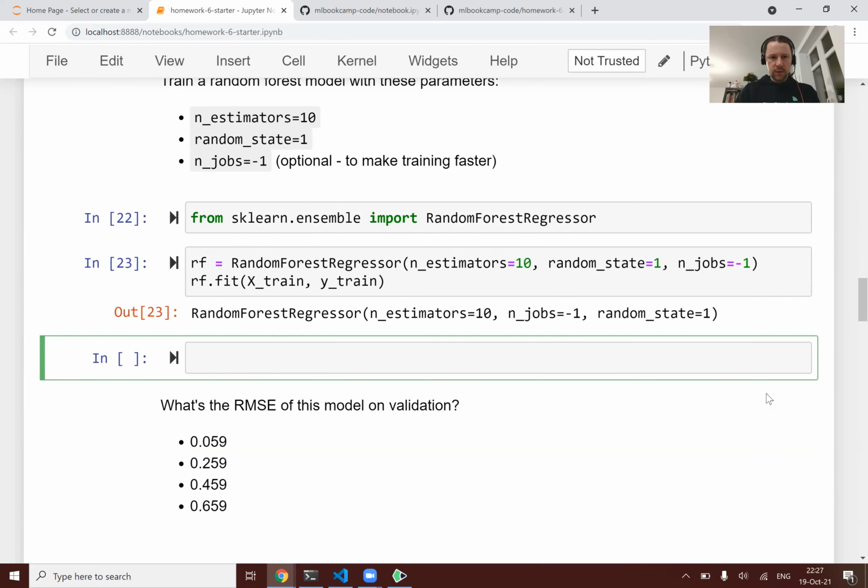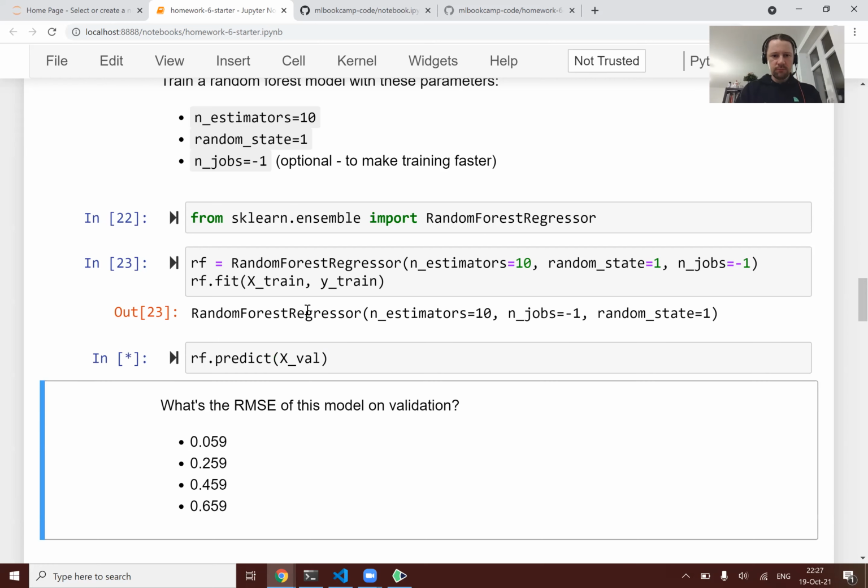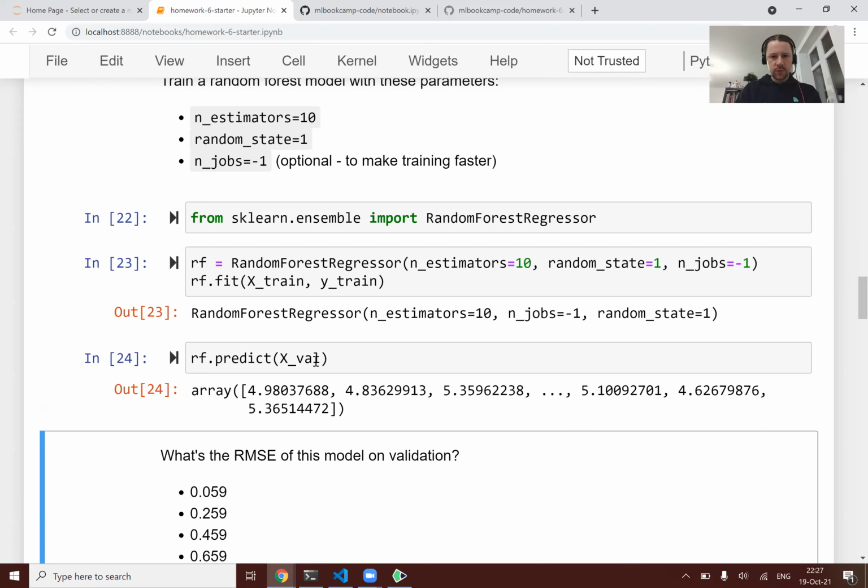Okay, and now let's use it. Random forest predict. Because this is a regressor, not a classifier, we don't have predict_proba, we only have predict. And here we use y_pred to get predictions.